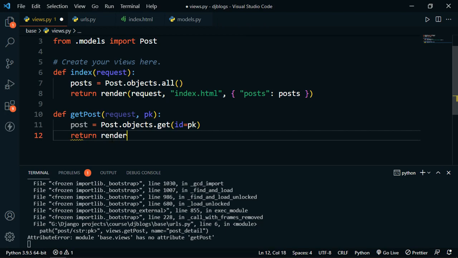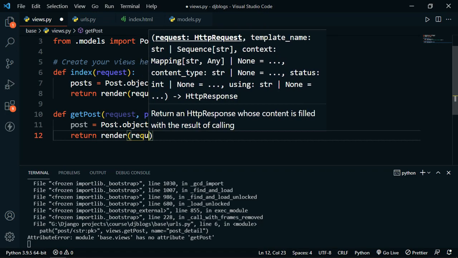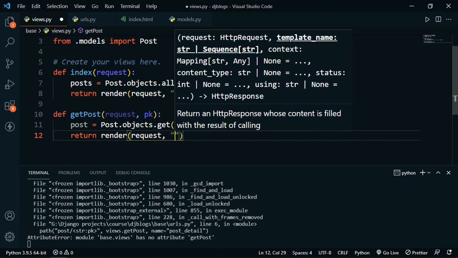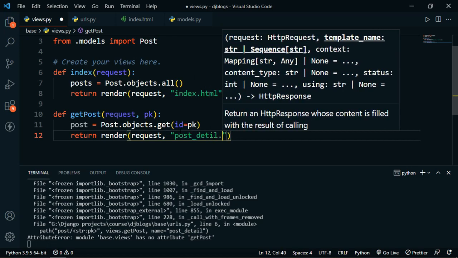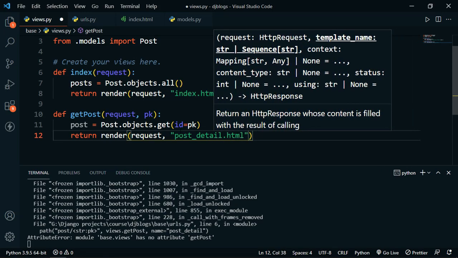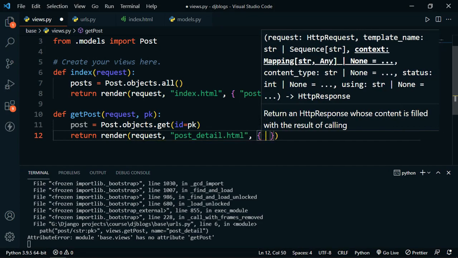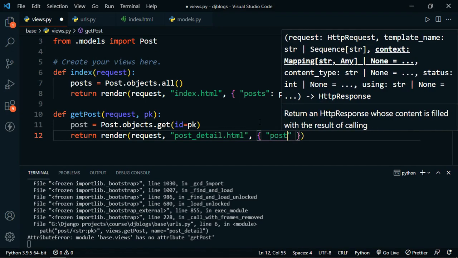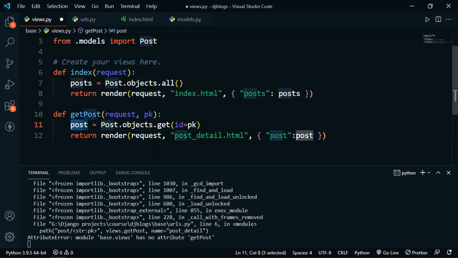render, and the first parameter is request. The second is the template name, which is post_detail.html, which I will create in a few seconds. And then the third parameter is the context dictionary. So I will type here post colon post. So I have added this variable in the context dictionary, and I have passed this context dictionary in this post_detail.html file.